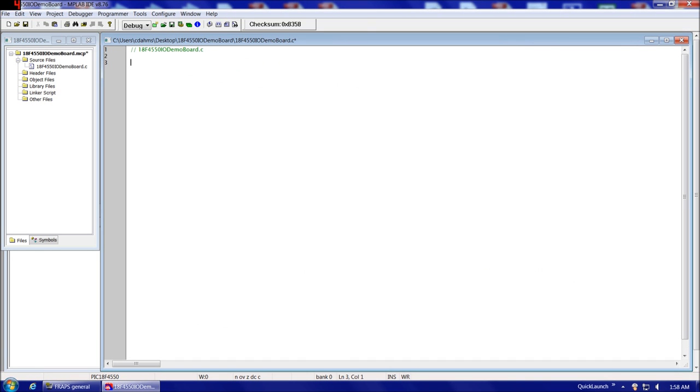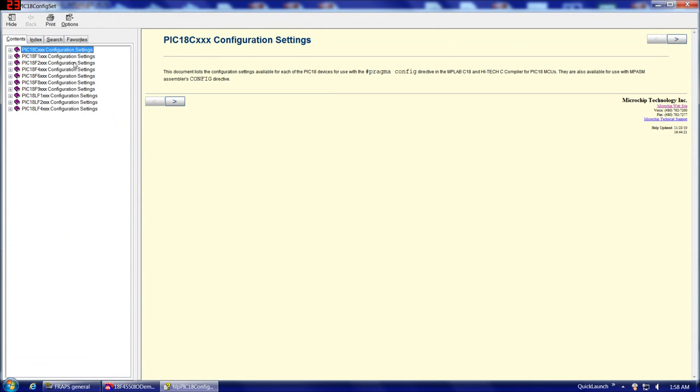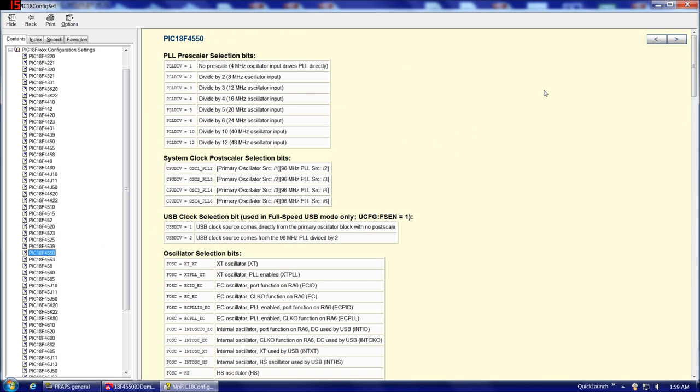Now we're ready to start entering our compiler config options. Once again, remember that was under Help and then Topics and PIC18 configuration settings if you'd like to refer to the list of them for the 18F4550. And let's see, where is that? PIC18F4550. And there we are.